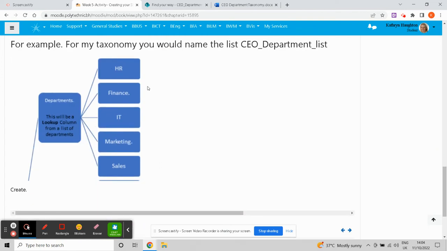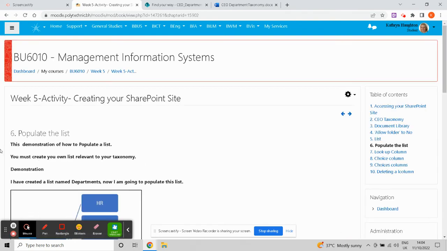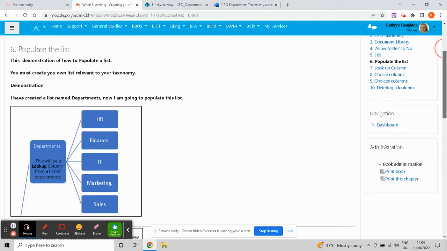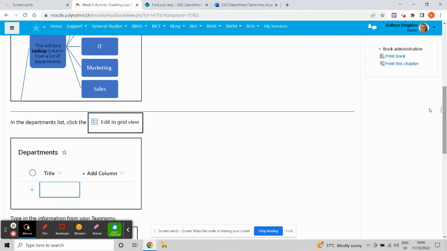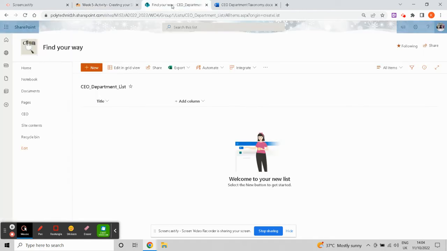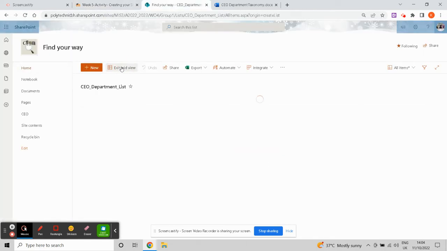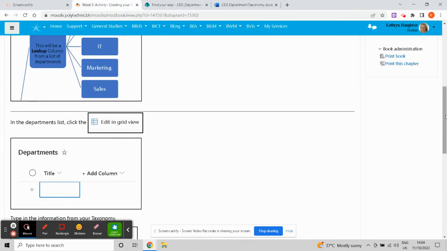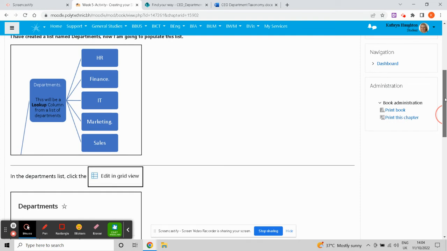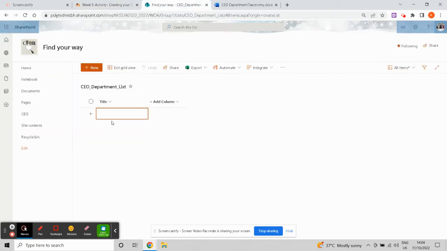So in my list, I want HR, finance, IT, marketing. Let's see what the next page says. We're going to populate the list. Okay. So edit in grid. Edit in grid. Okay. So you're going between workbooks, SharePoint, and maybe your taxonomy. Okay. My taxonomy, HR, finance, marketing, sales.